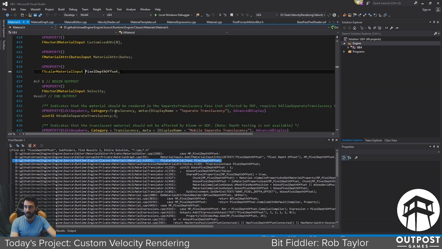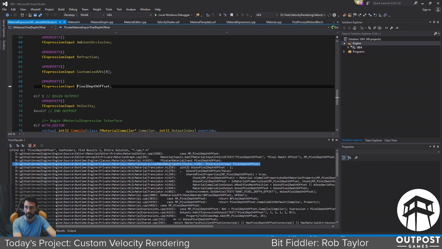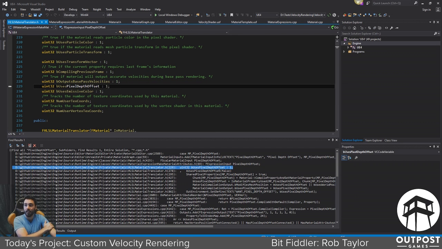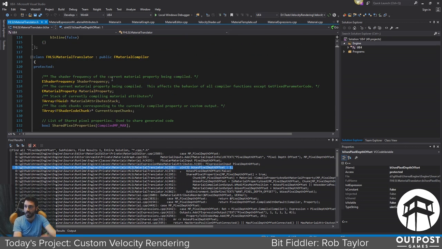I've already added to the material header. Don't want to touch that file again. Already added it to the expression inputs. Don't want to add that again. We don't need to just serialize data. Let me see.